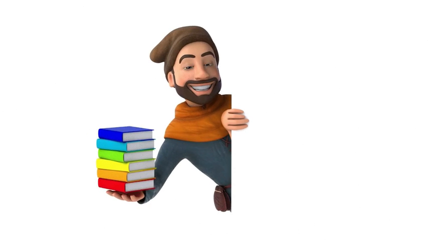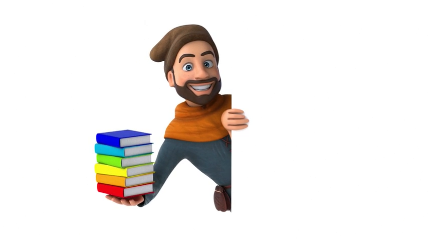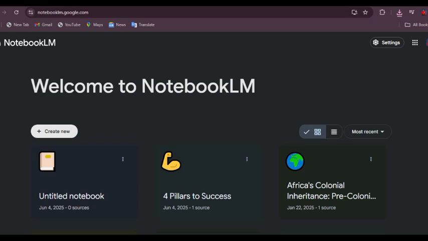Thank you very much. Next up is Notebook LM, Google's AI tool made just for students and researchers. You upload your class materials, PDFs, lecture notes or articles, and Notebook LM becomes your personal tutor. Head over to any browser of your choice and then in the search bar type Notebook LM.